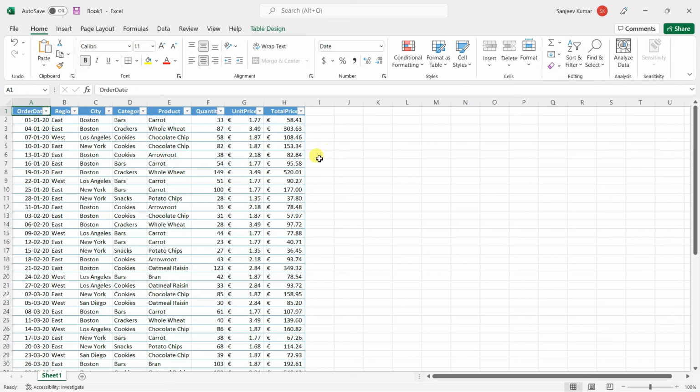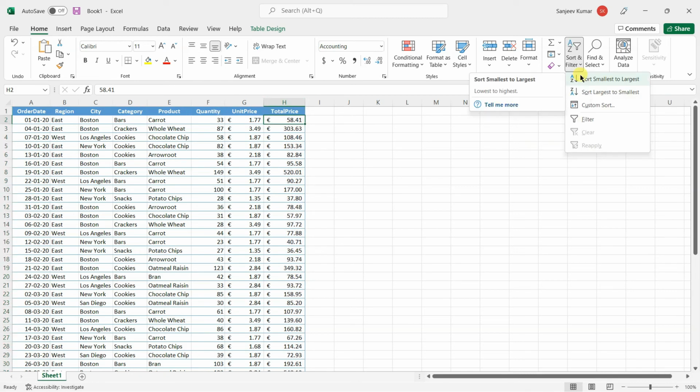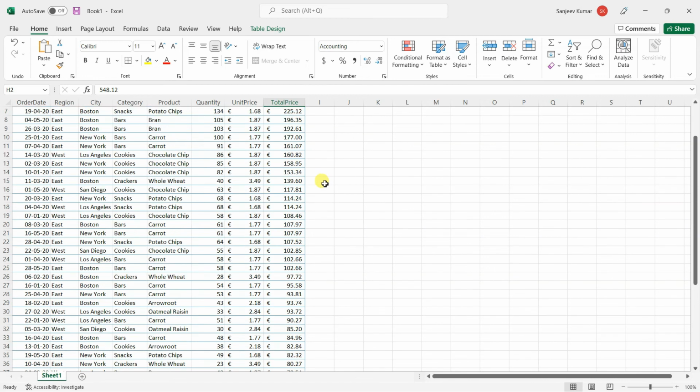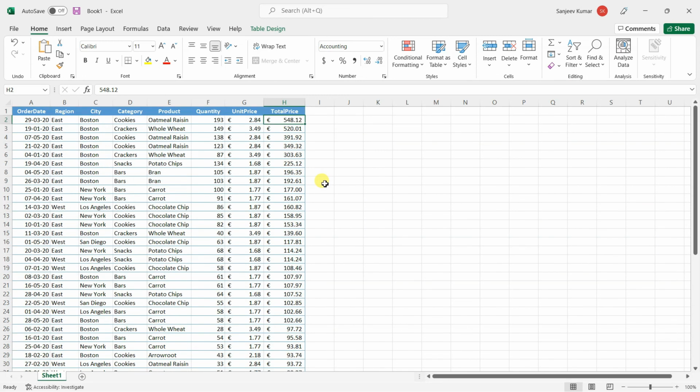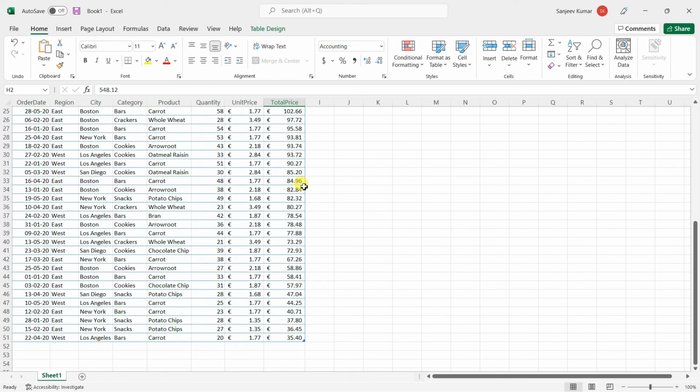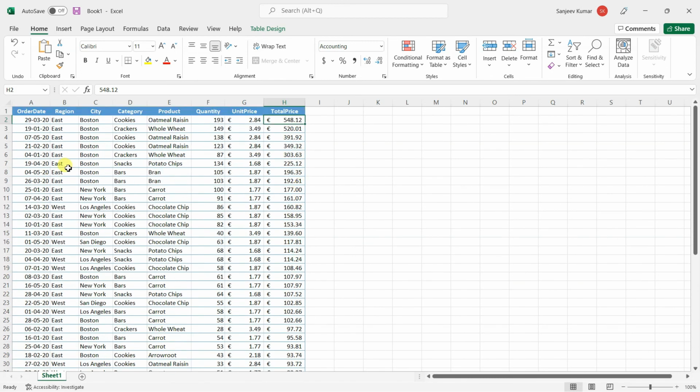Sorting is something which you can use to sort in a specific way, like for city, if you want to sort it with the alphabet, and for the pricing, if you want to sort it from highest to lowest and lowest to highest, you can do that. So let's take an example. I'll select this total price cell, and here I will select largest to smallest, so you can see that it will be sorted by the highest value to lowest value, and this is applicable to the entire sheet.